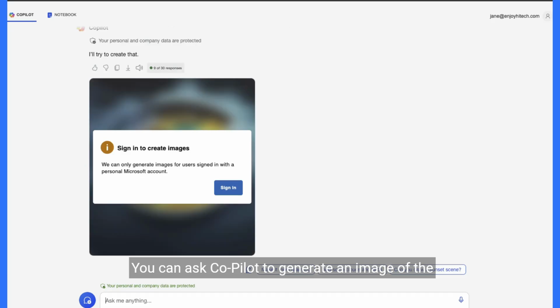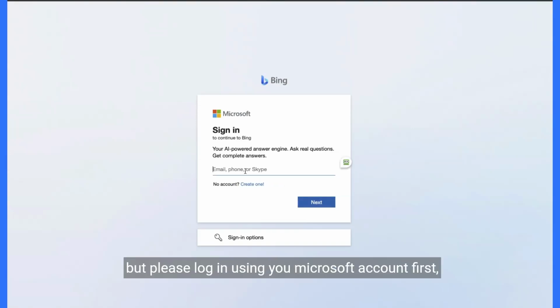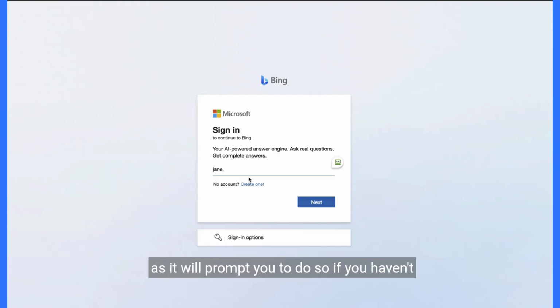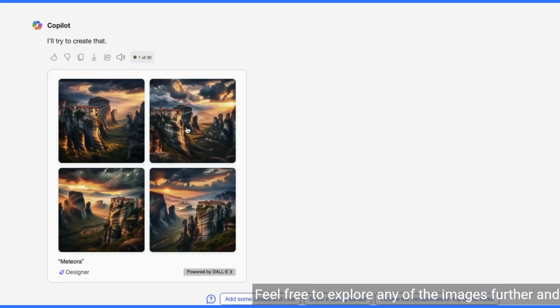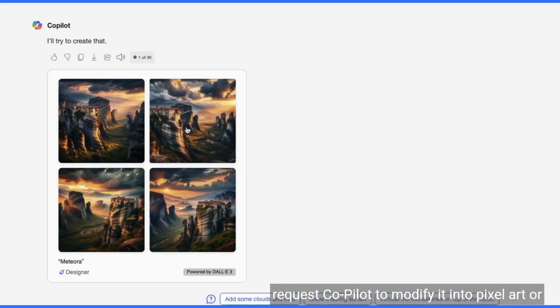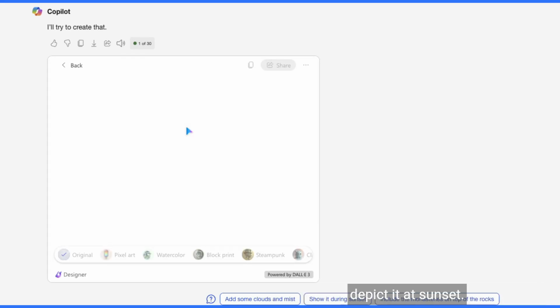You can ask Copilot to generate an image of the Meteora monasteries, given their esteemed reputation. But please log in using your Microsoft account first, as it will prompt you to do so if you haven't already. This image has been generated. Feel free to explore any of the images further and request Copilot to modify it into pixel art or depict it at sunset.